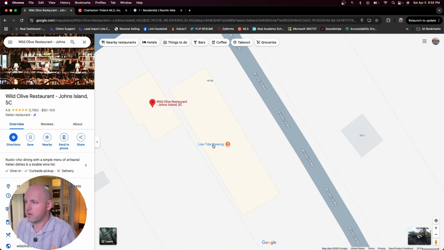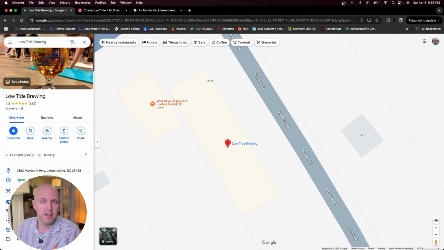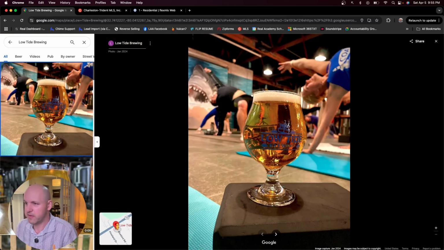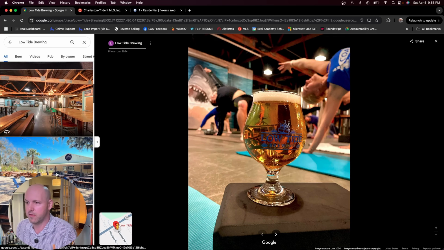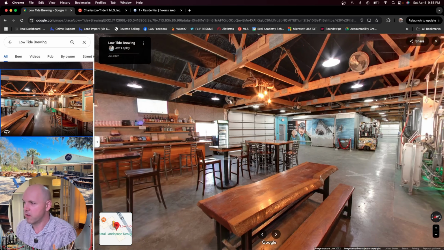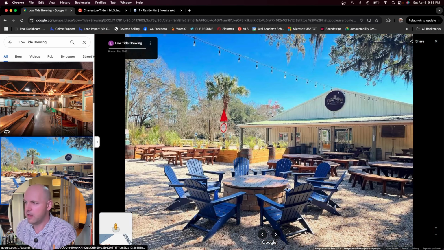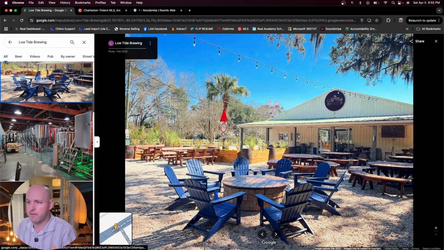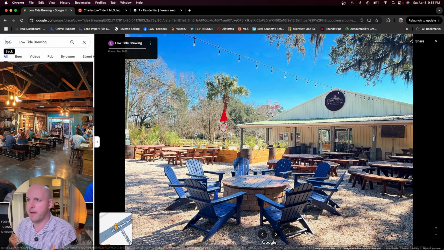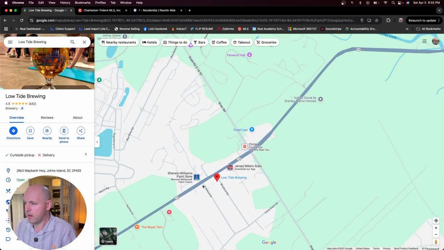The next thing right next door, Low Tide Brewing. Now this brewery is actually accessible by some of the subdivisions here. You can see they're doing yoga. There's the inside of the brewery. It's a great spot. And then outside too, dog friendly, kid friendly. They have food trucks there, things like that. So you've got Low Tide Brewing over here.